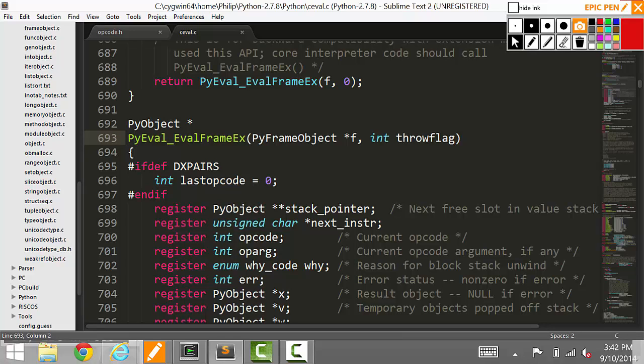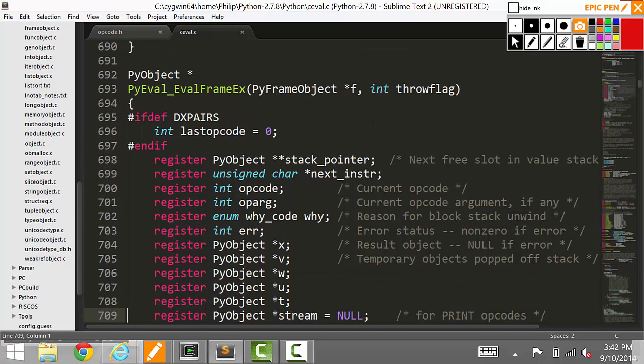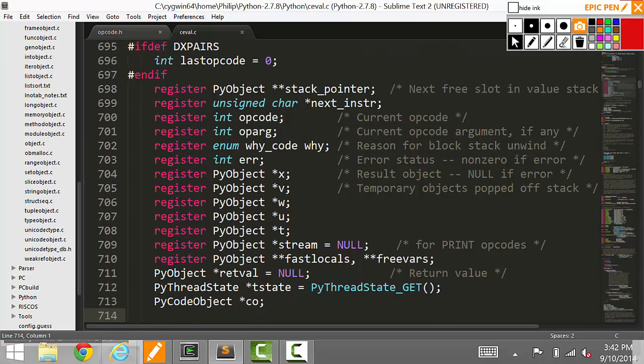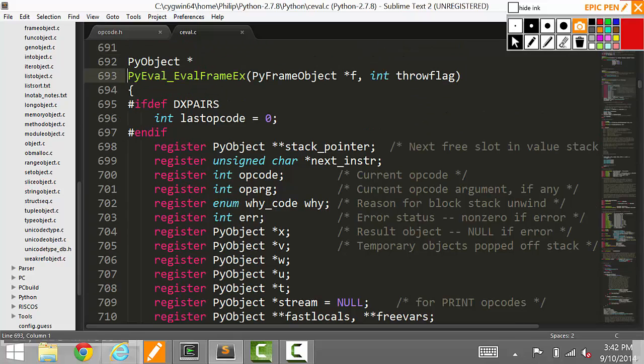Okay, 693. So again, the lightning overview of all this: recall that the first part of this function just declares a lot of local variables for our convenience. This function executes one frame. We're going to go into what a frame object is this hour. It executes one frame and returns an object, or a pointer to an object. So this is what happens when the Python interpreter executes one frame, or equivalently one function. And then at the end, it has to return the value to whoever called this function.